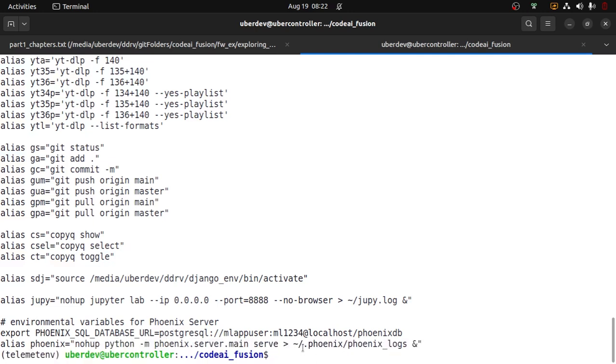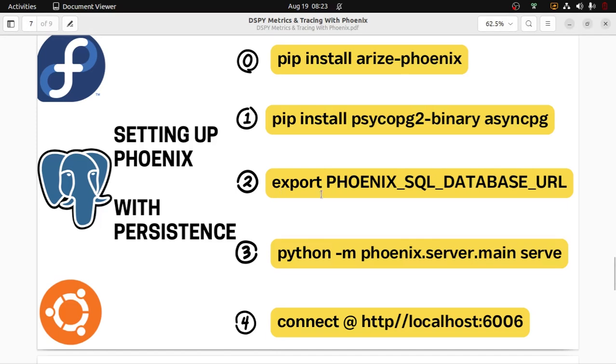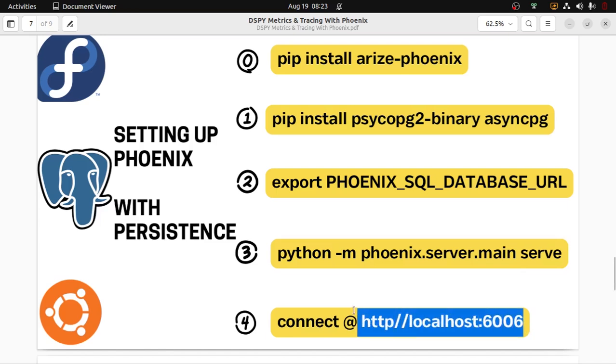I use a nohup command so that I can log the output to the Phoenix logs. This is how I do it, and you can see that I call python -m, that is for module, and I call phoenix.server.main, and I ask it to serve, and all the output is piped to the Phoenix logs under the .phoenix folder inside your home folder in Linux. So all these things are happening after we do this. Once we do that, as I told, we use python -m phoenix.server.main serve, and after we have done all this, you can connect at http://localhost:6006. This is happening by default.